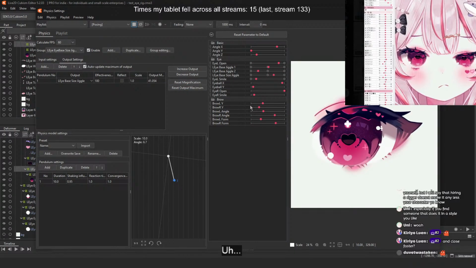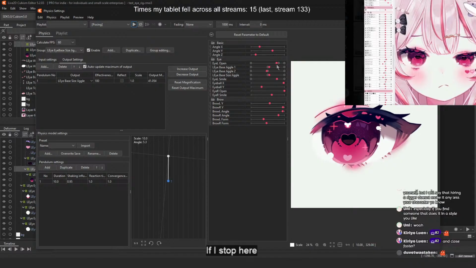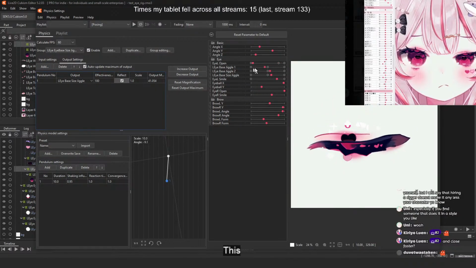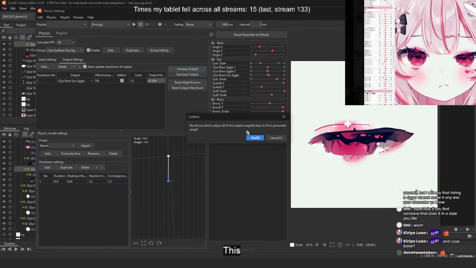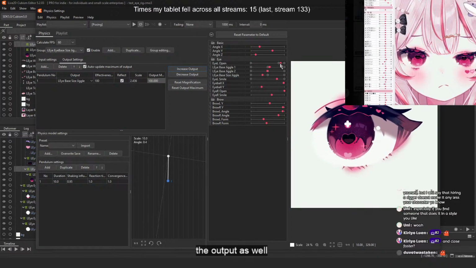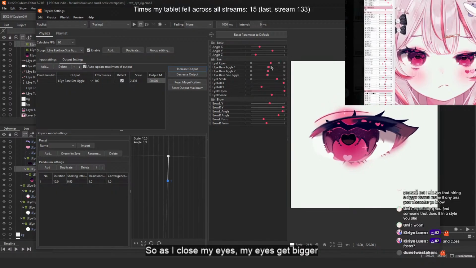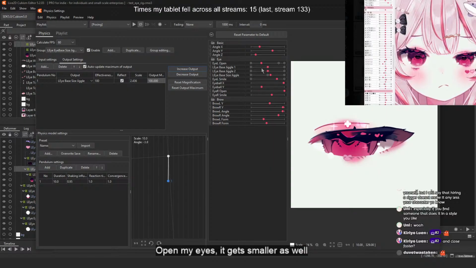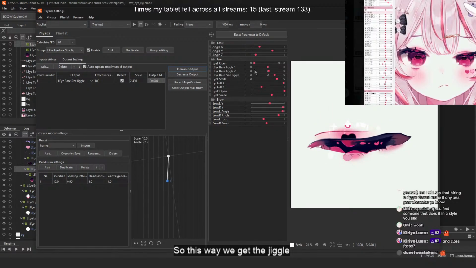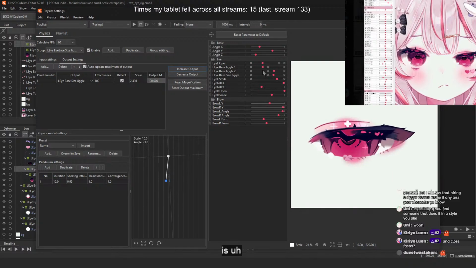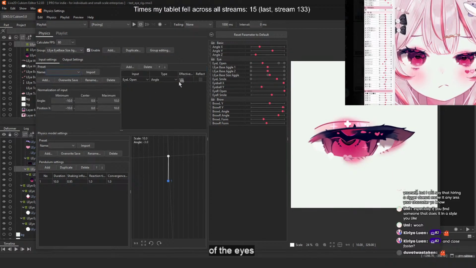So if I make the eyes close, right, I need to reflect this. I need to up the output as well. So as I close my eyes it gets bigger. As I open my eyes, it gets smaller as well. So this way we get the jiggle, but also a size change that corresponds to the opening of the eyes by using this stupid pendulum thing.